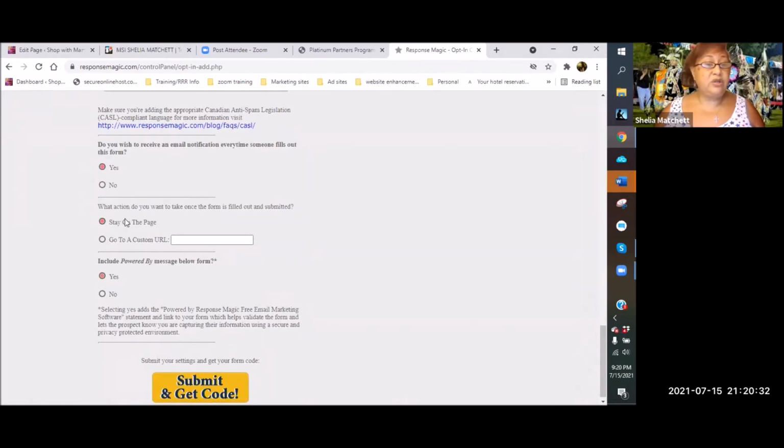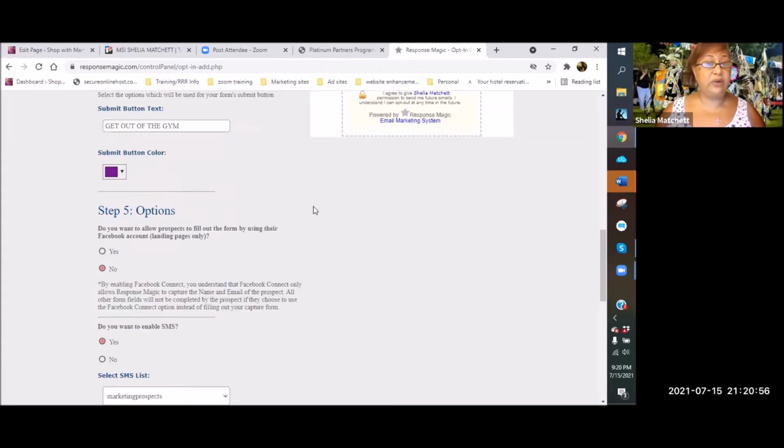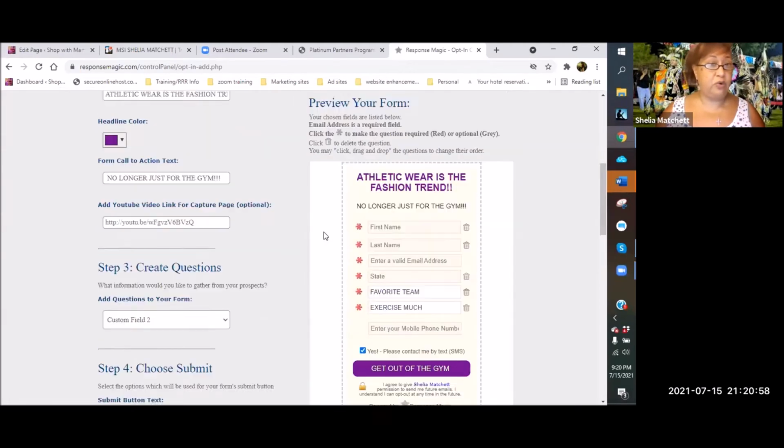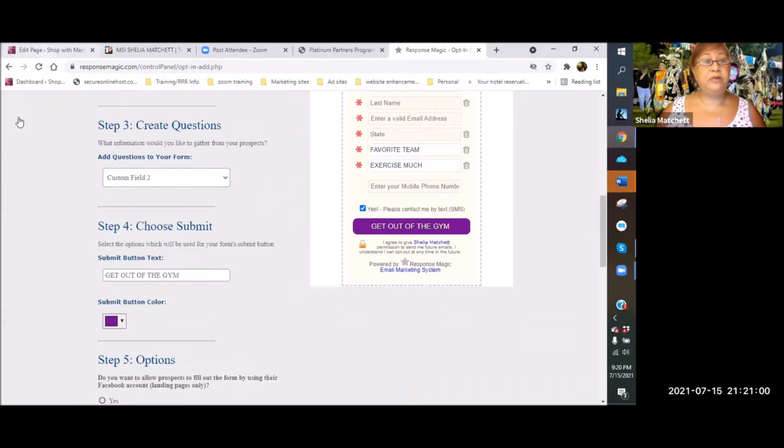So, and then it's asking you this. This is the important thing, guys. Stay on the page. So a lot of people say, yeah, I just wanted to stay on the page. Well, when you stay on the page, when they finish filling it out, they get this big response magic page that says, thank you for filling out our form. And that's it. You want them to go to a custom URL. Well, what's a custom URL? That's the page that you want them to go to read about this product that you just filled out all this information for. So I just published this page.